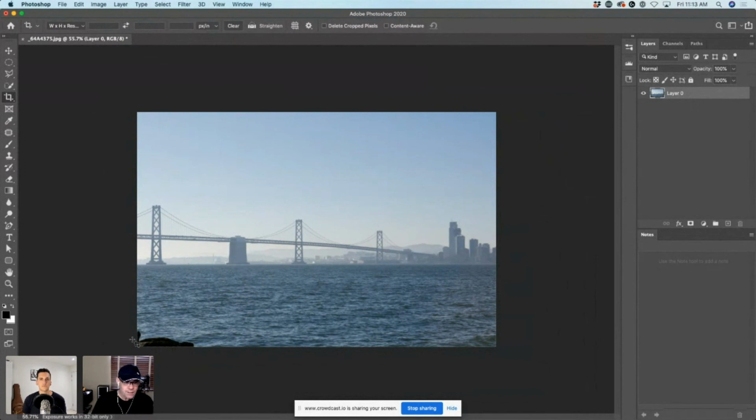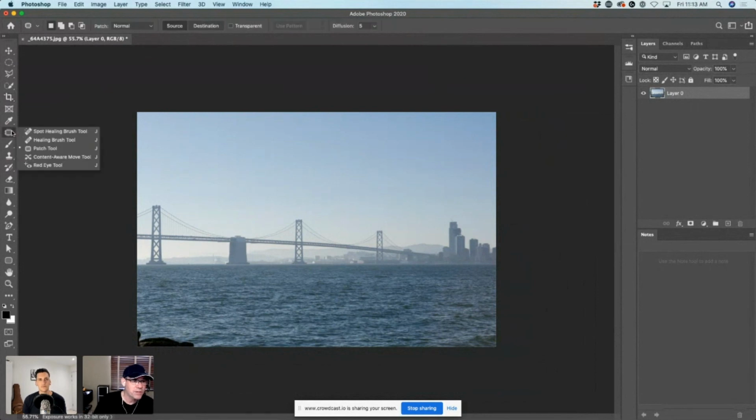Now, this here is a problem. I'm going to show you how to get rid of that. There's two ways to get rid of it. One of them is the patch tool. People always ask me, what's the difference between the healing brush, spot healing brush, or the patch tool? The healing brush and the spot healing brush are great for getting rid of little things here and there on the photo, like maybe if there was a boat here or something we didn't want. The patch tool is good for getting rid of larger areas.